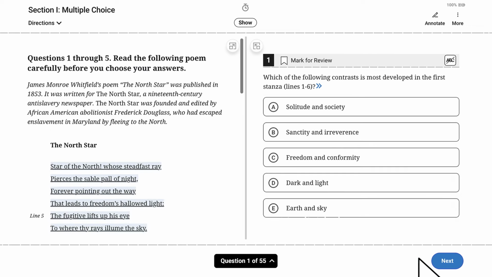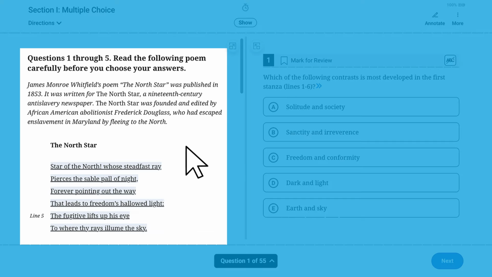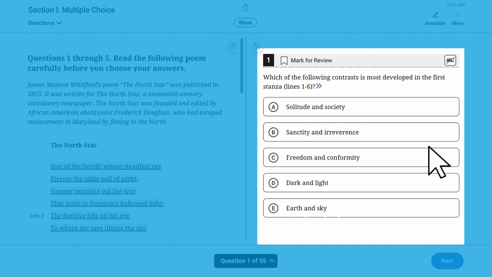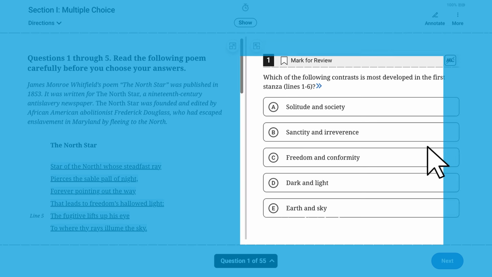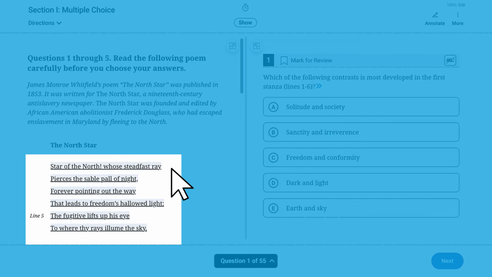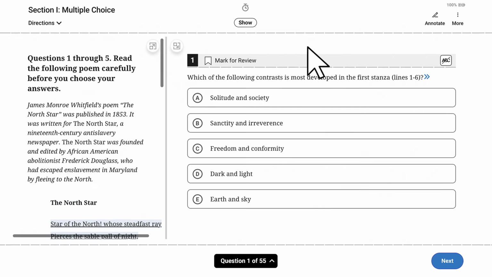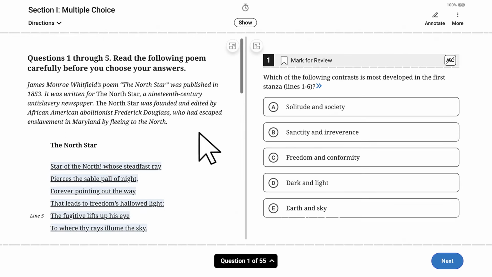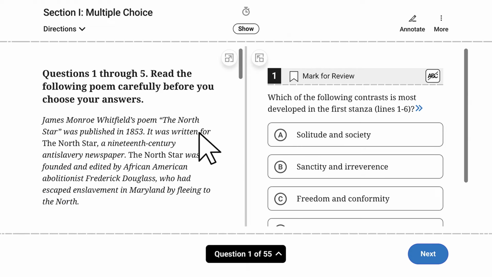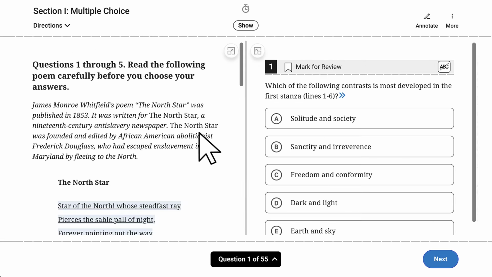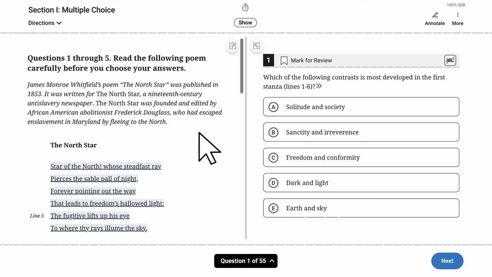The screen for Section 1 is divided. Passages appear on the left, and the question with answer choices appears on the right. When a question references a line number in prose and poetry, the text in the passage that applies to the question is underlined. You can expand left or right to adjust the size of each panel. And you can zoom in or out using keyboard shortcuts, Command +- or Control +- on a computer or laptop, or by pinching and zooming on an iPad.